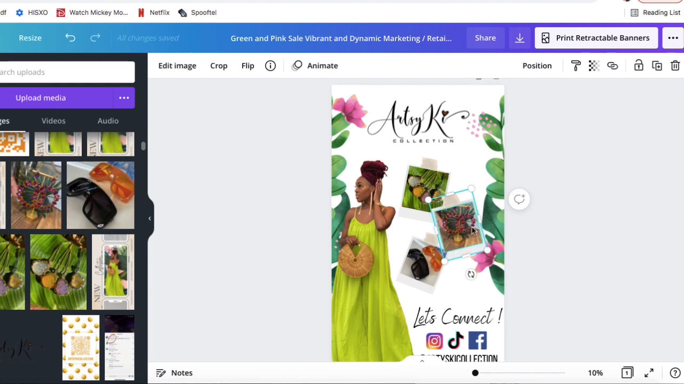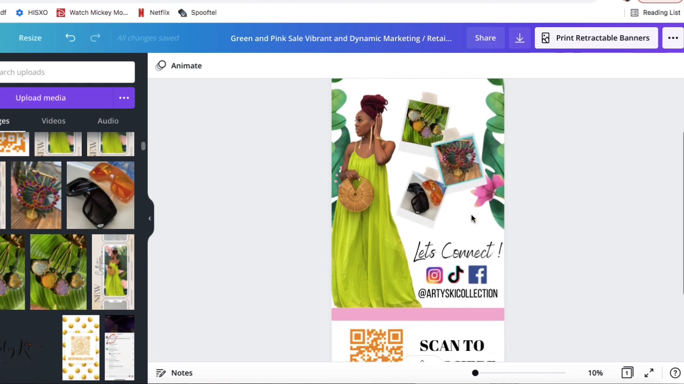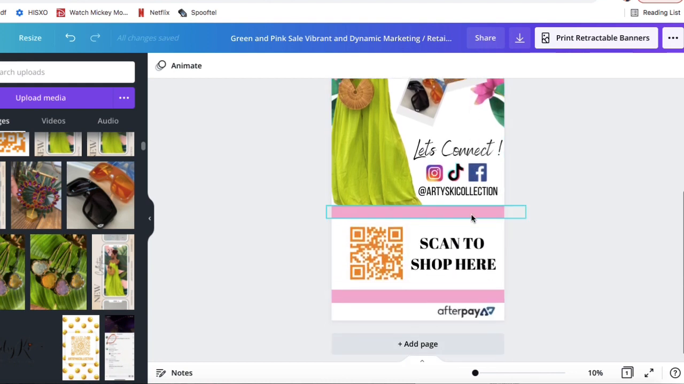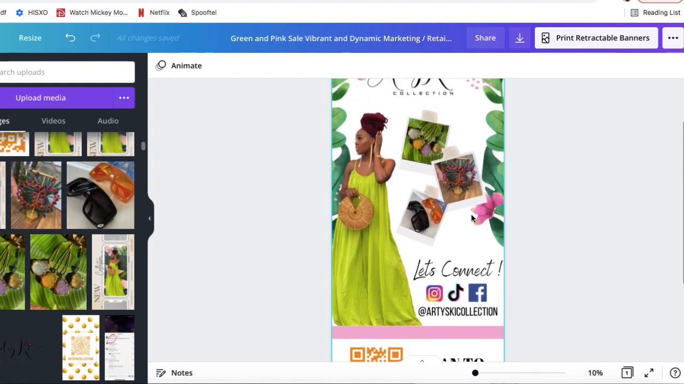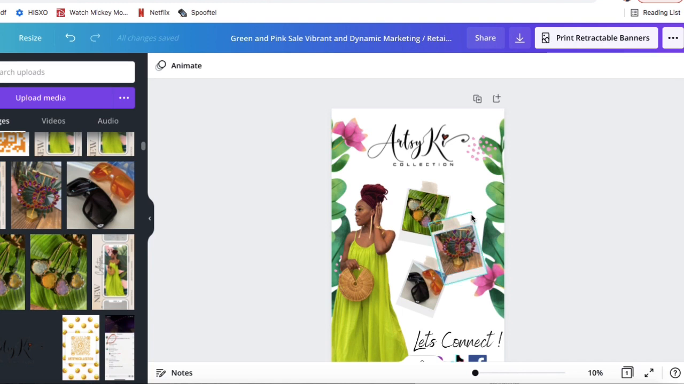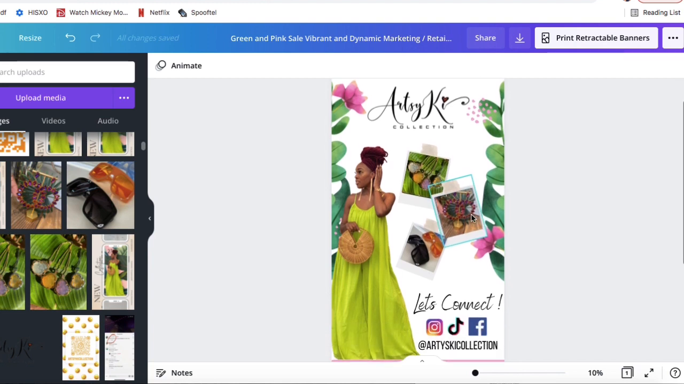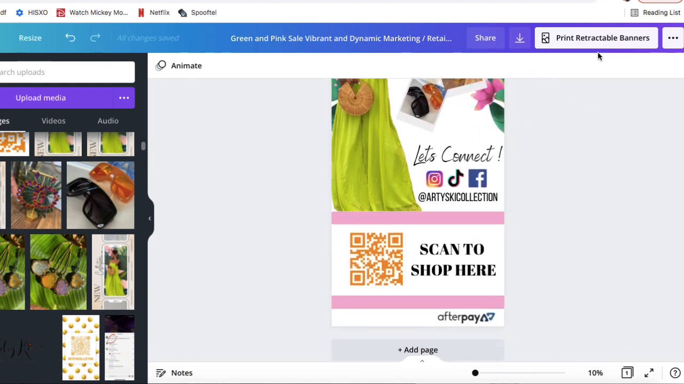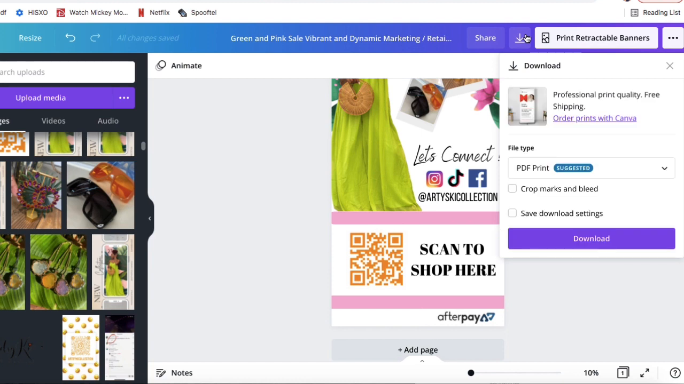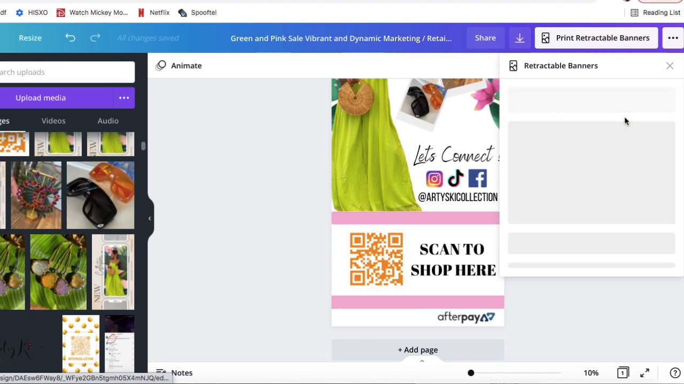Now, for those who are asking, how did I get the actual banner? I went through a company after I saved my document, and I sent it to them. I needed it right away, so I used somebody who was local in my city, and that is the company that I used. I will not be putting the company's information in the description because my banner was dented, it was messed up, so I would not recommend them. However, you could also use Canva if you want to print this directly with Canva.